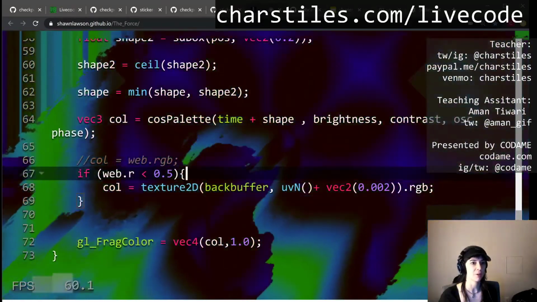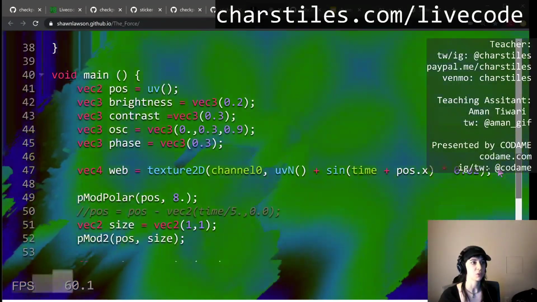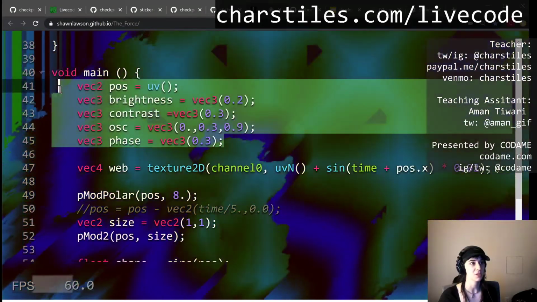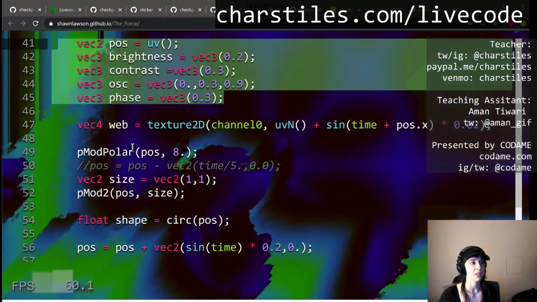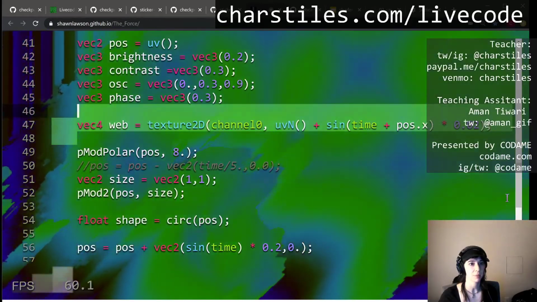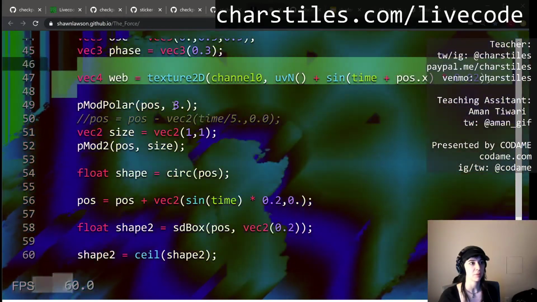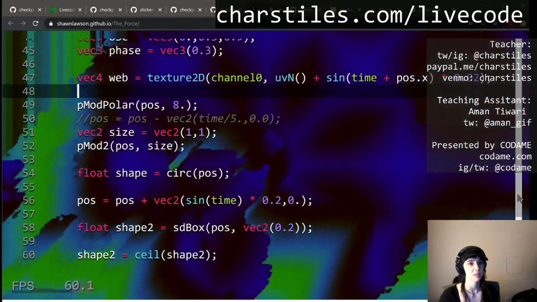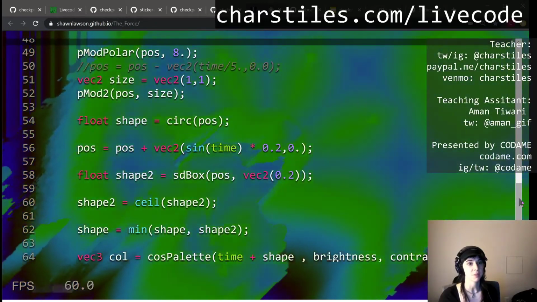Right now we went over how to create colors using the Cosine Palette function. We went over how we can access our webcam. We went over how we can modulate the space, and how we can create shapes.